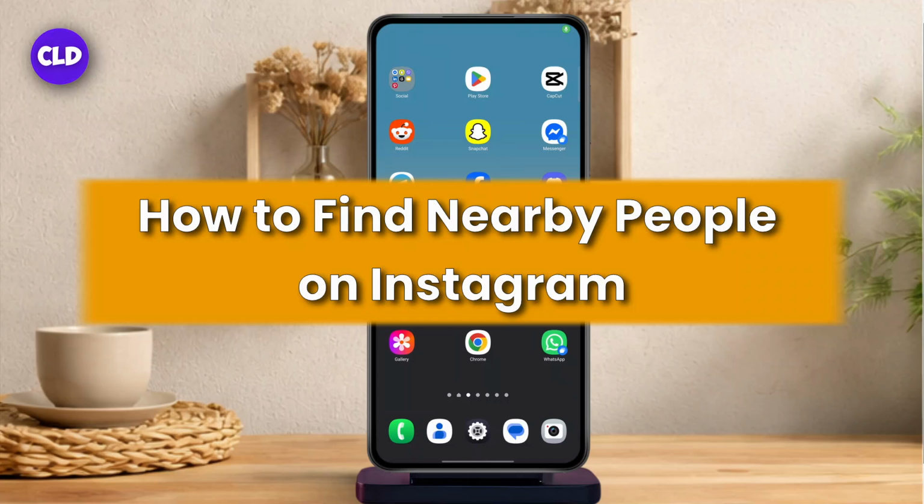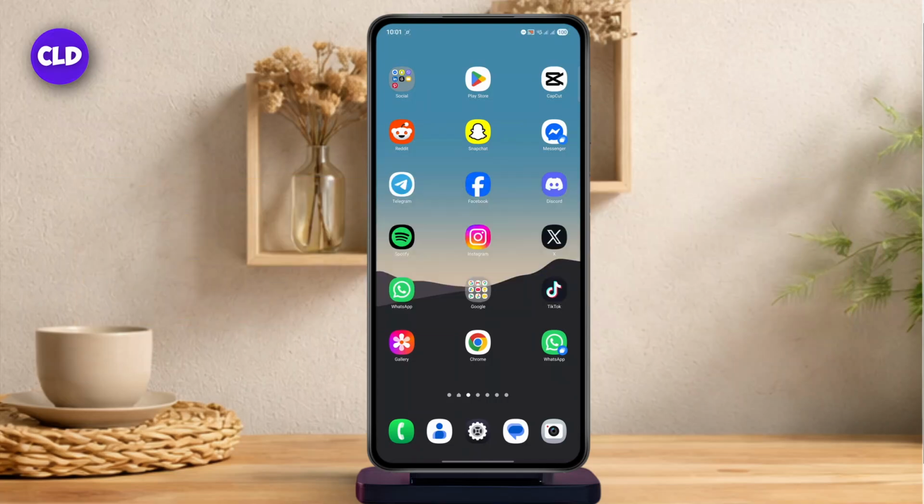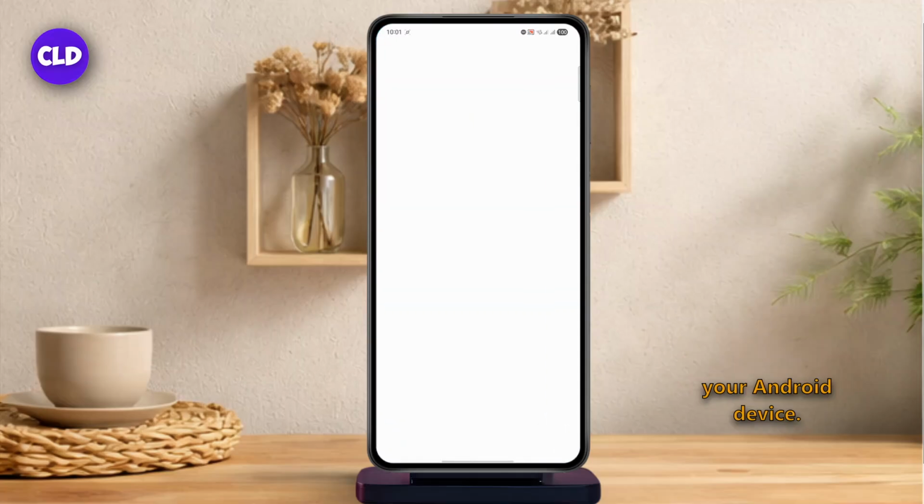How to find nearby people on Instagram. This tutorial shows you how to use the map feature to spot friends and accounts near a specific location. First, open the Instagram app on your Android device.